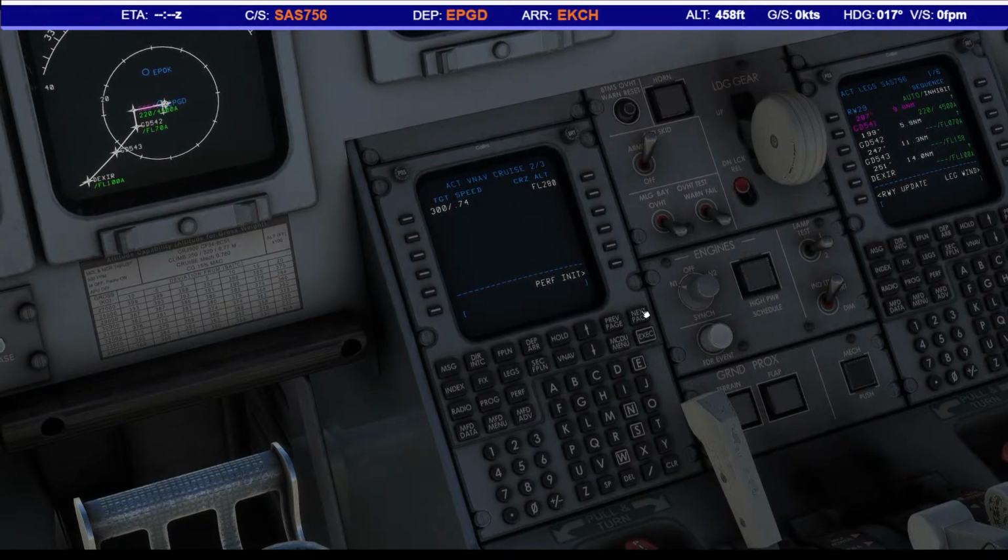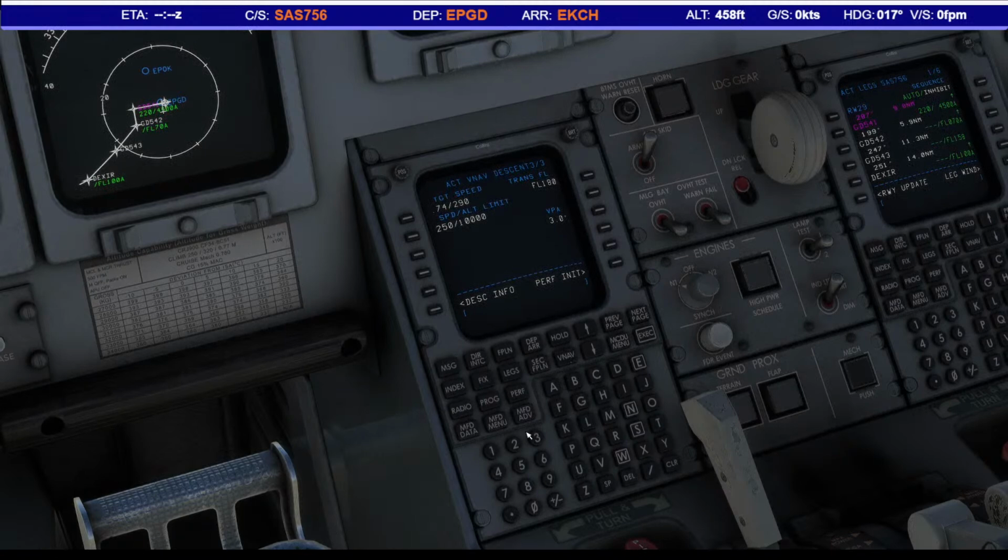Cruise level is correct. Transition level I'm not sure, but we'll put in, let's make it 5. There's no ATC right now, I guess. No, not yet.